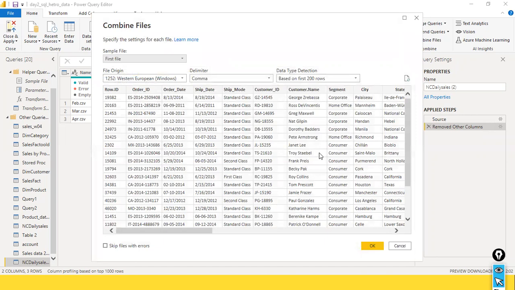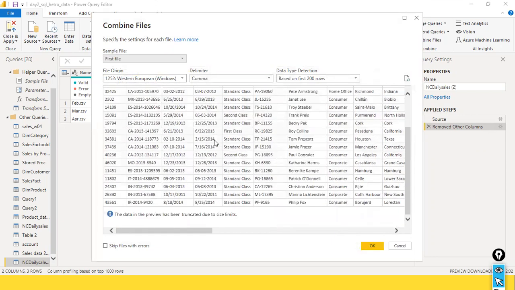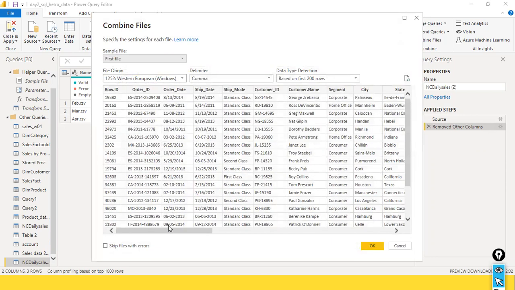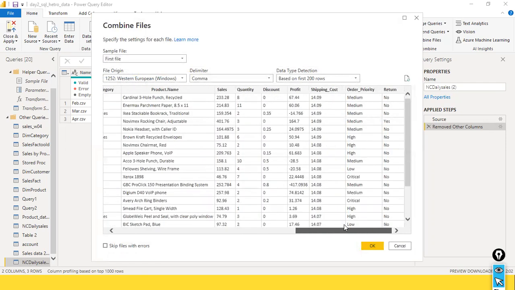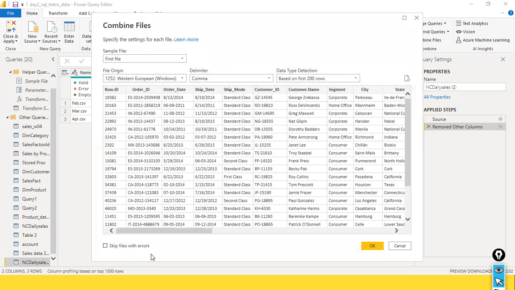When you click on that icon, it will combine all the things. But before it combines the data, it gives you a data preview window. And you have a beautiful option here, skip files with errors. Okay. You can select it.